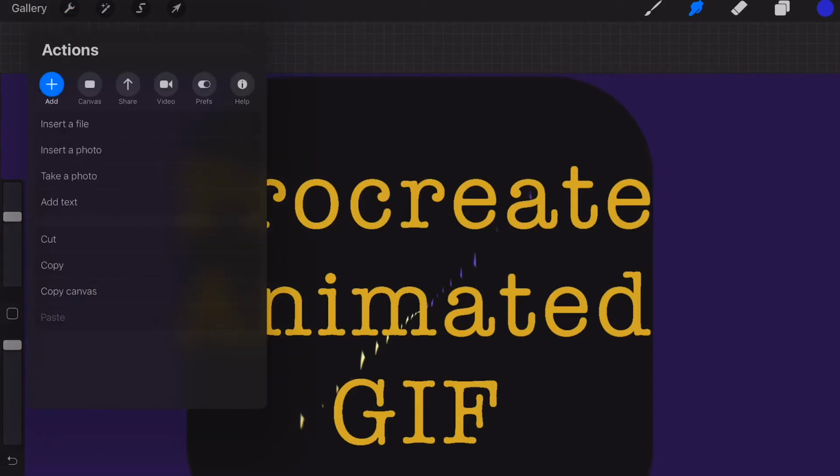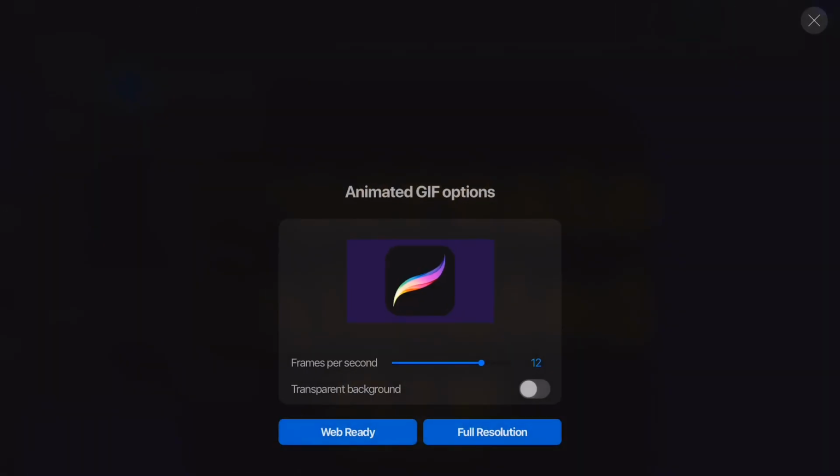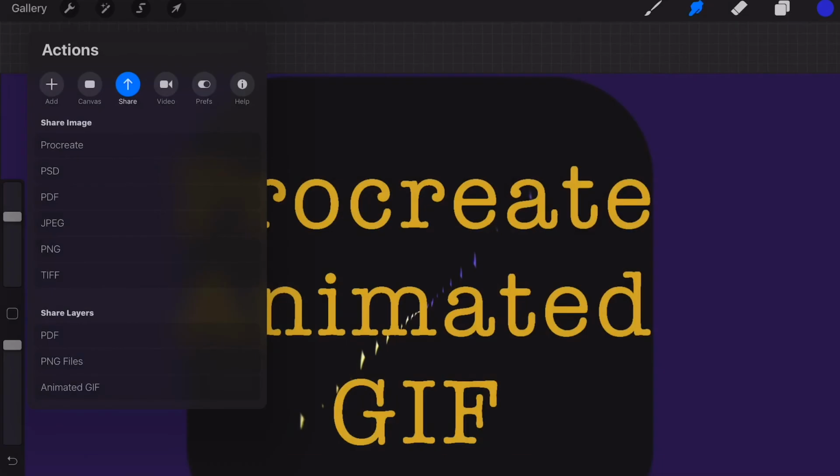Share layers. You can now share the layers in Procreate as a PDF, as separate PNG files, and as an animated GIF. This allows you to make animations in Procreate. Select the wrench or action button and select Share. Under the section Share Layers, you'll find the Layers Export options.